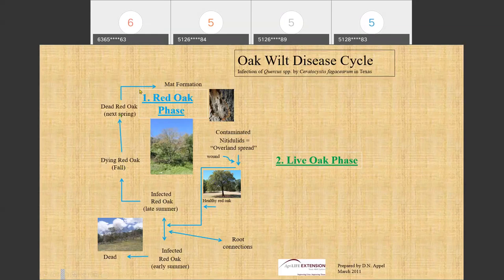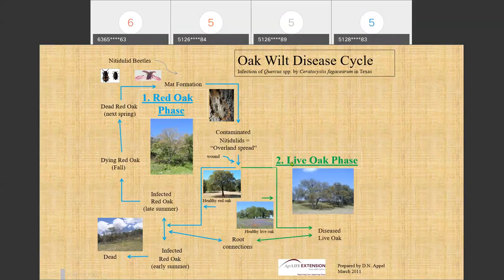And then these red oaks are the ones that form the mats that contain the fungus that the little nitidulid beetles actually feed on. So these are little beetles coming in, flying in and taking care of that. Then we start the whole cycle again, where they come in and infect the wound on the red oaks. So the live oak phase is we have a healthy live oak. It will get a wound, and then it will come through here. It will become a diseased live oak then.